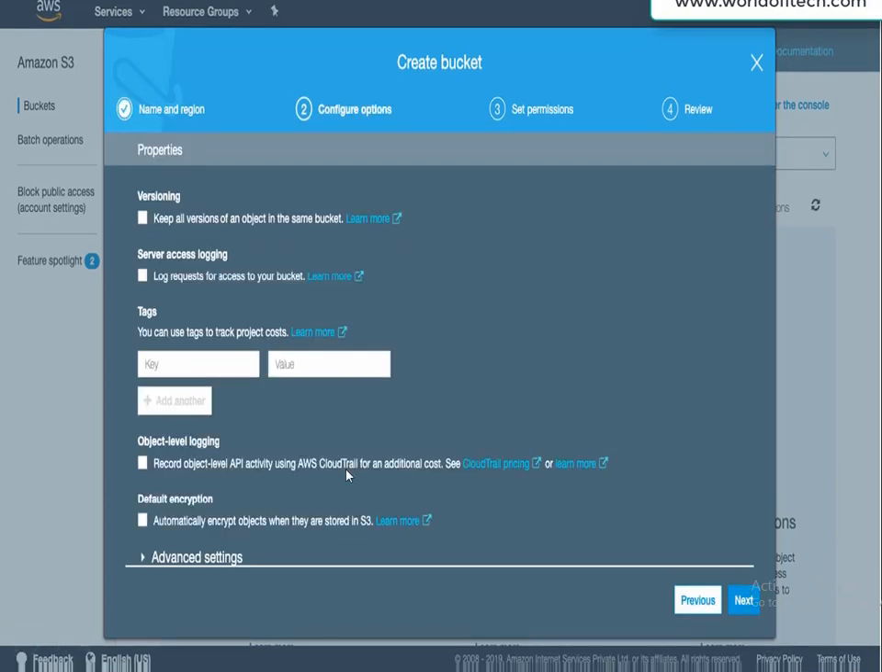On this screen, we can configure the bucket as per our requirement. If we want to keep multiple versions of the objects, we can enable versioning. There are different options available. For now, we will keep everything unticked by default and proceed. You can try later if you want to explore S3 in detail.